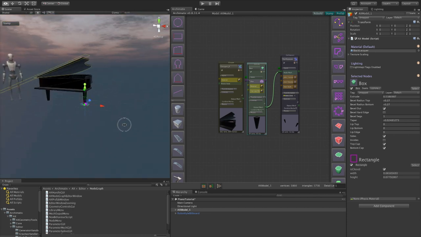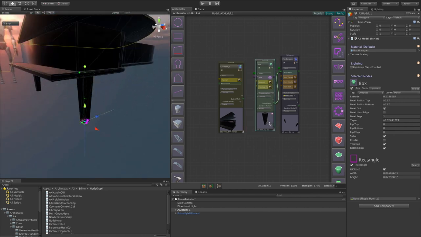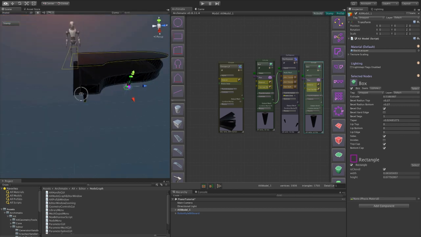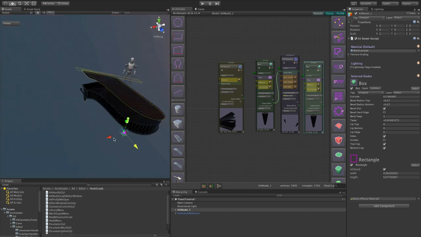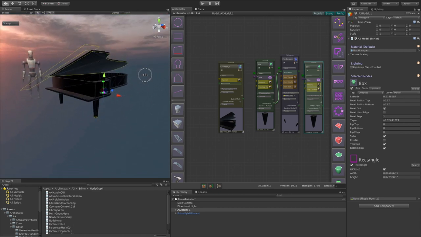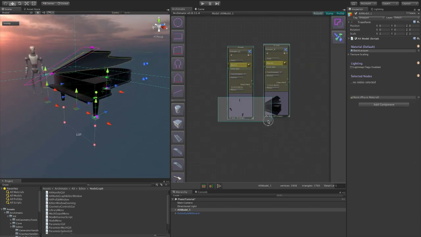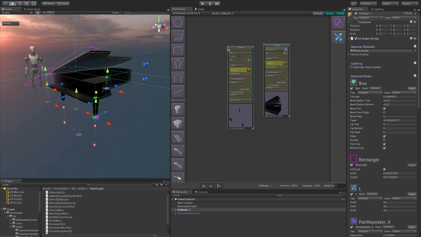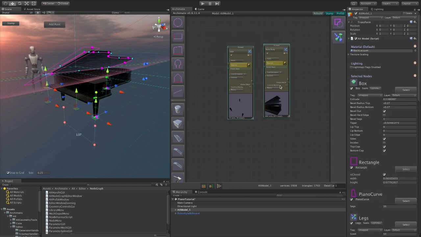For the third leg, let's take one of these legs and we'll duplicate it. So with the menu in the node palette, I hit duplicate. And we've got our third leg, which we can just move over and approximately put into place. And now we've got the basic piano all together. We could keep on adding detail, but for now, let's just take these two nodes that we have, rename them, and combine them into yet a larger group.